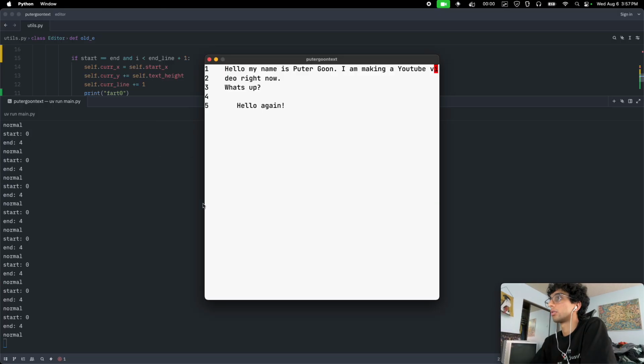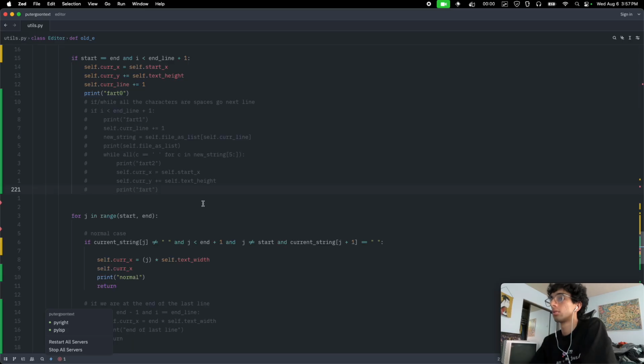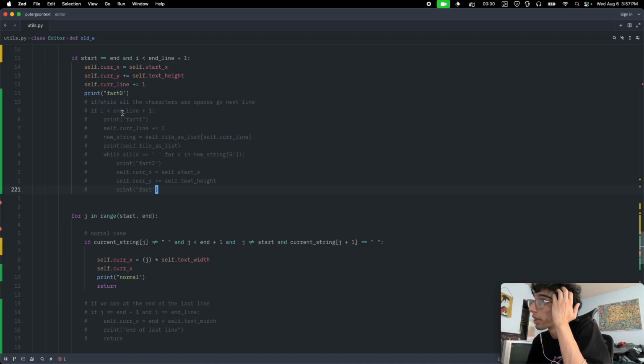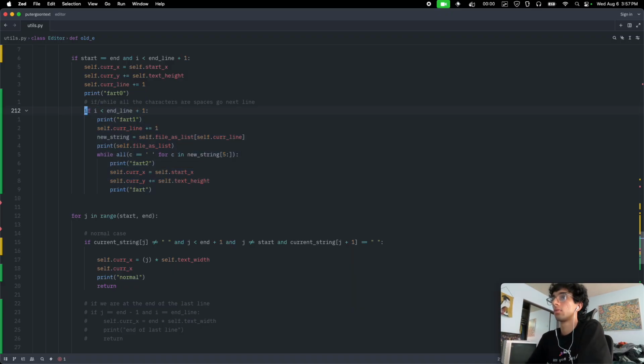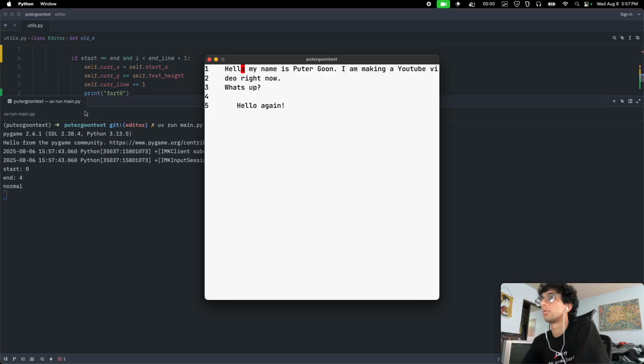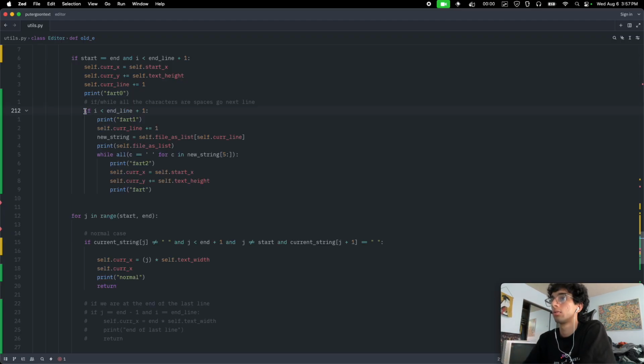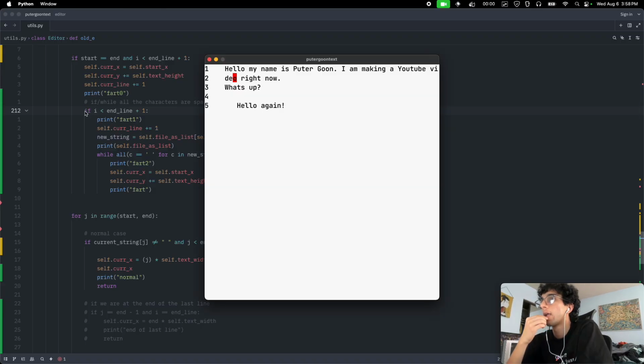That's the part that's tripping out. But wait, I didn't pay attention to something. So I think here, while all the characters are spaces, go to the next line. Okay. It's not supposed to trigger there. And that's what kind of messes it up, right?